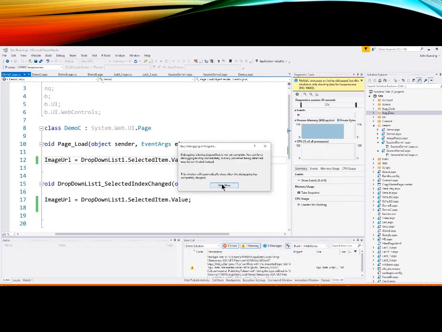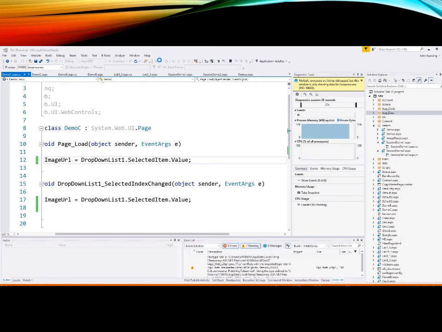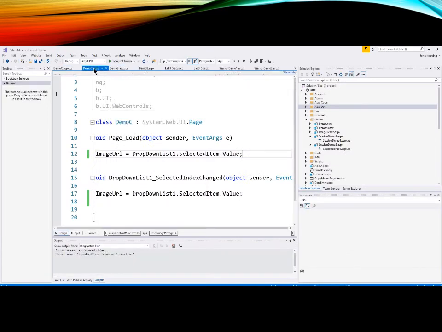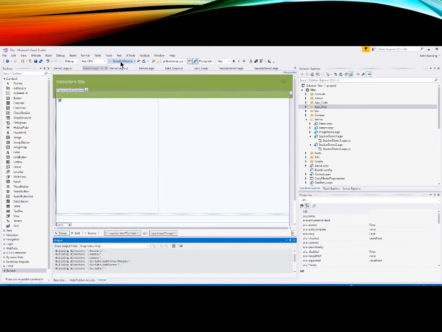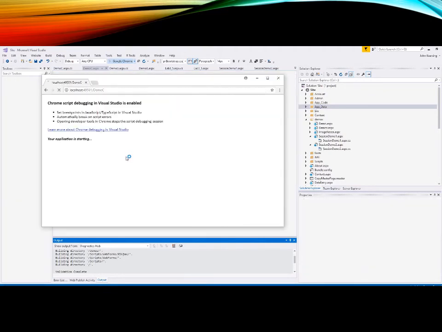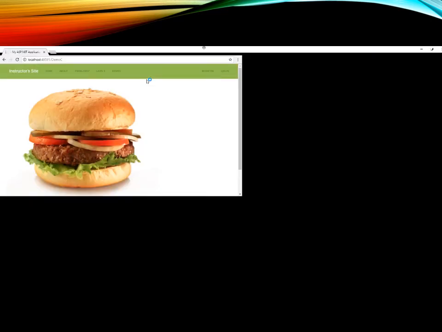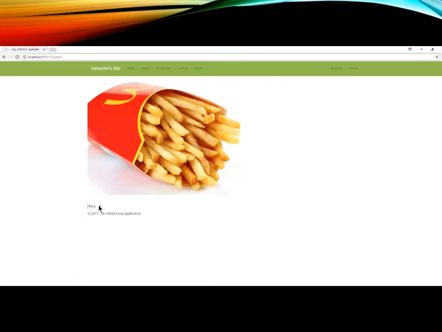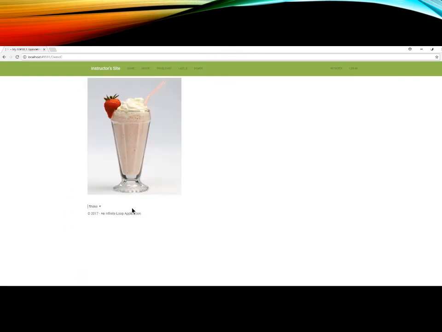Boy, that really got hung up. Try to launch this again. Oh, this time it runs nice and fast. So there's our hamburger, and it's displaying at a much friendlier image size. So there we go.